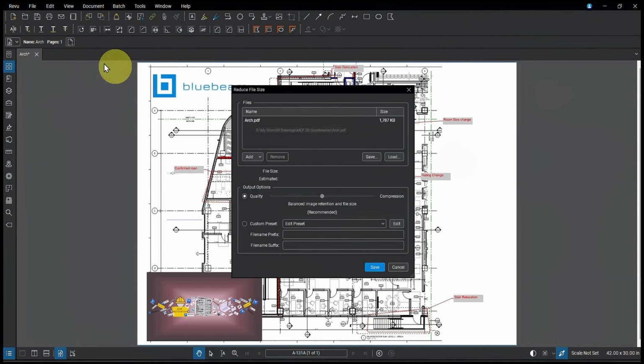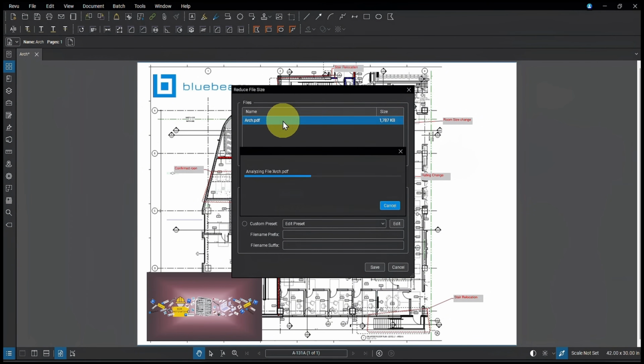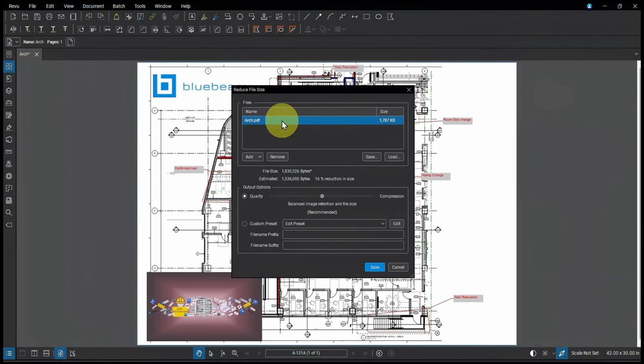If you have a sheet open, it's automatically going to open it for you. But if not, you can open a different file that you have on your local drive. When you select that file, you can see it's going to show you some estimation, right? It's going to say this is the file size that you have based on some settings that we're going to go over right now. It's going to tell you how much it's going to reduce the size of this file for you.